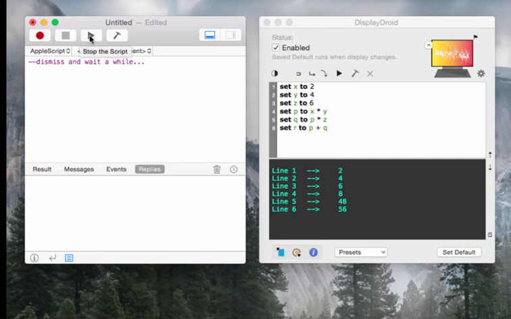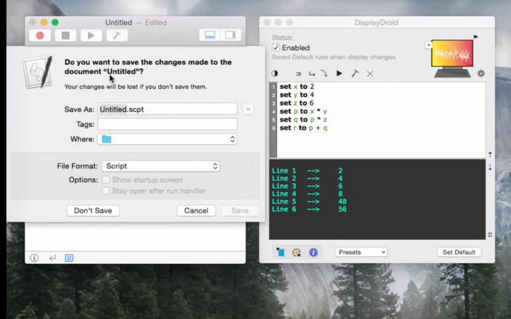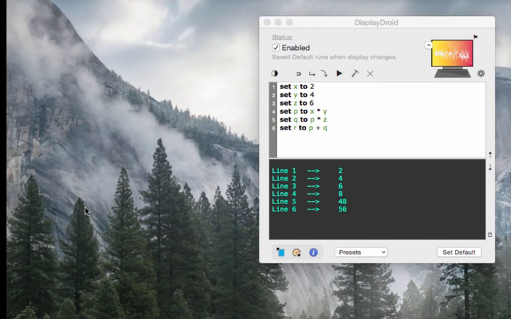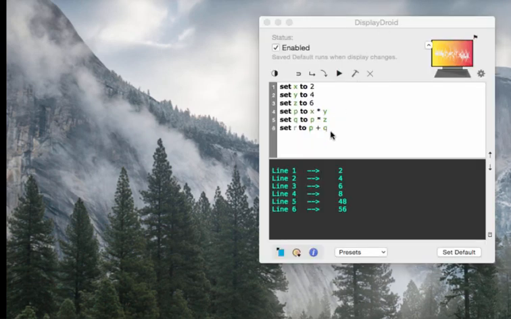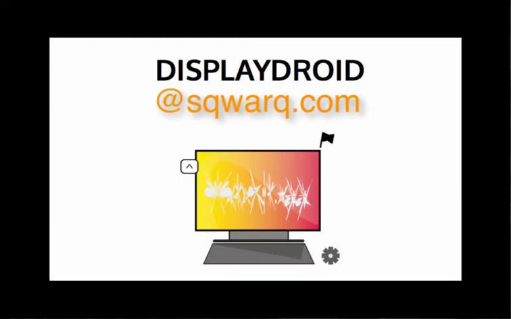Finally, when it's time to say bye-bye, Script Editor keeps you waiting and then prompts you for things maybe you don't want to be prompted about. DisplayDroid just goes and comes back again when you click the menu bar. Okay, so that's a quick tour of some of the differences between Script Editor and DisplayDroid.